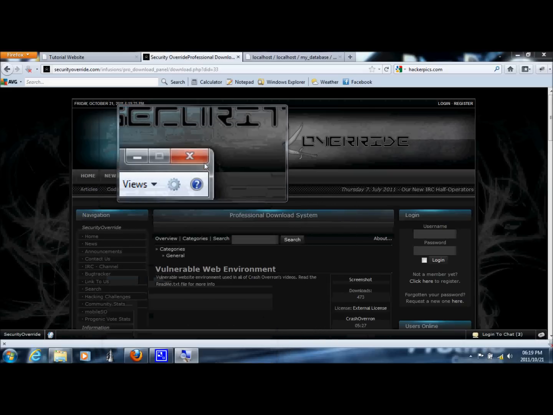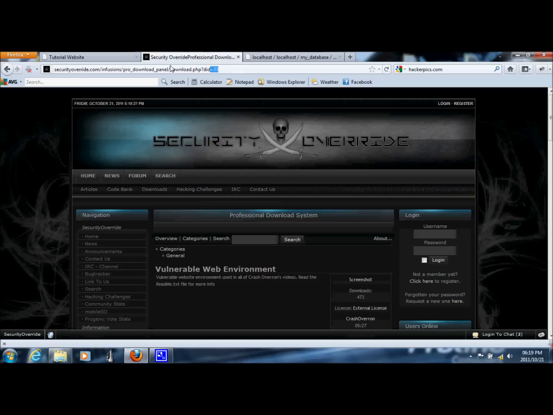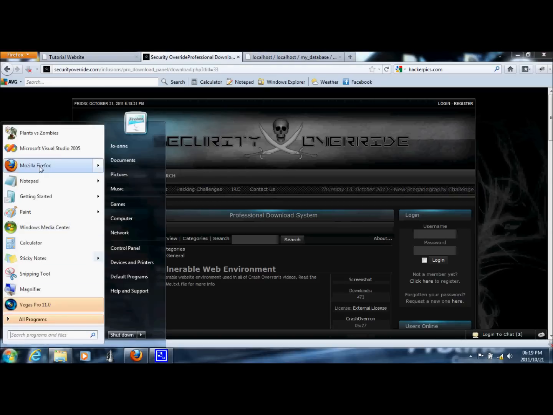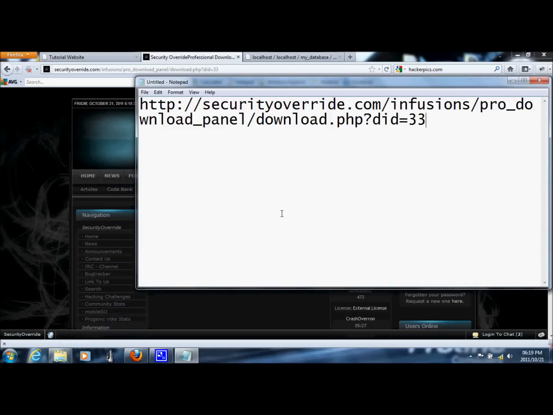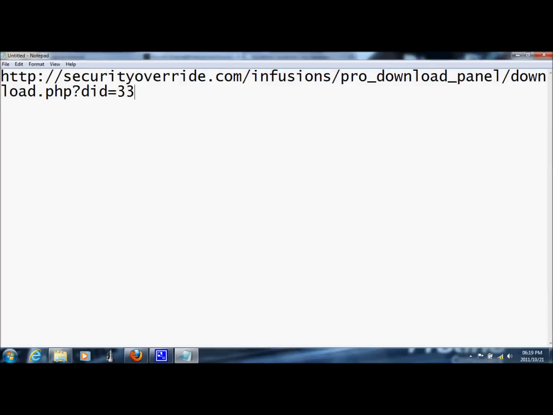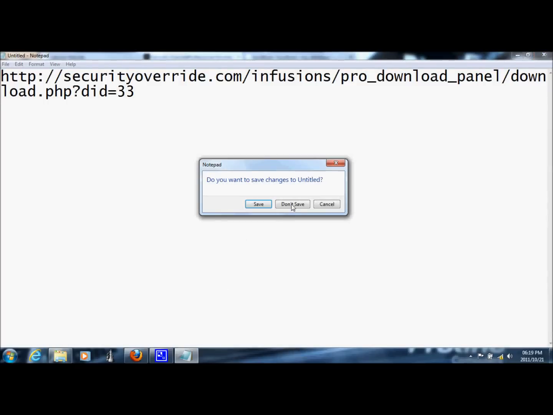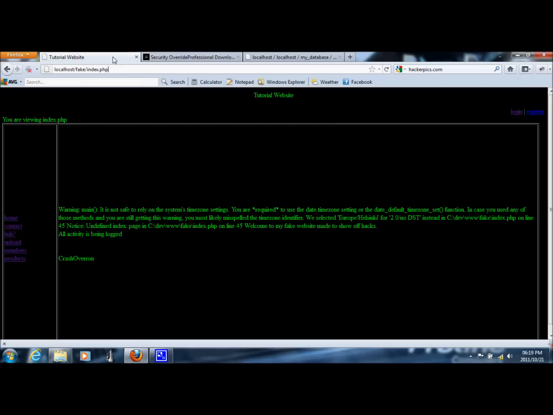Just close this magnifier. Okay, so there's the site. Probably easier if I do this. There's the site there.